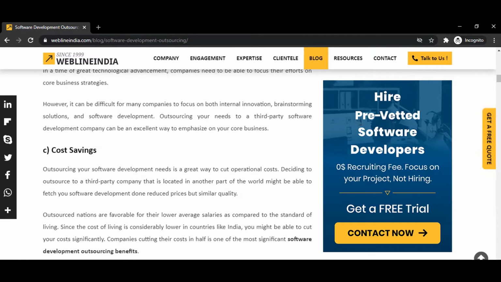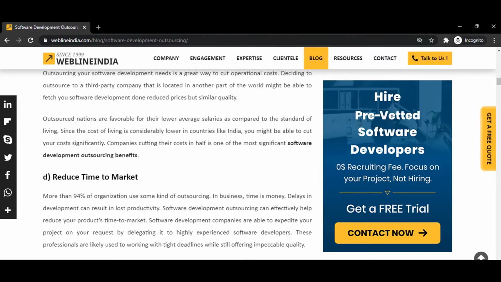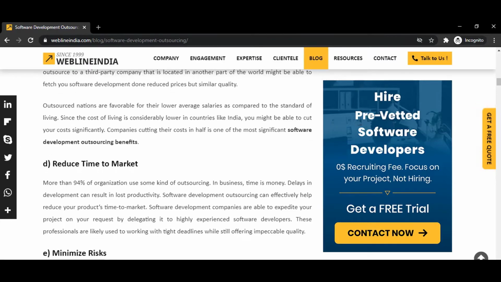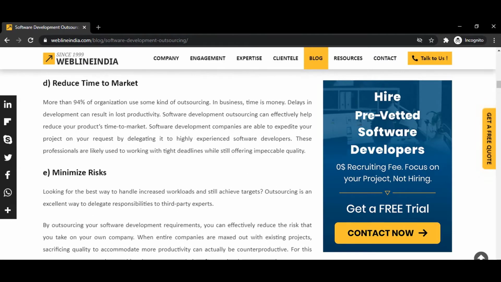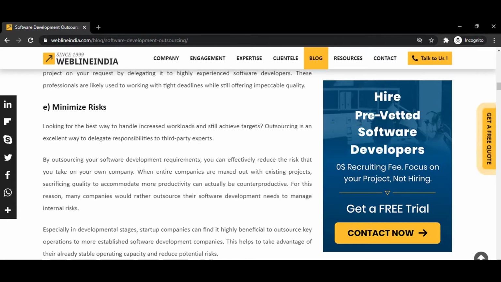Cost savings. Businesses cut down their development costs up to 60% when they turn to an outsourcing company. Reduce time to market. Outsourcing development professionals are likely used to working with tight deadlines while still offering impeccable quality. Minimize risks. You can mitigate risks associated with developing products by working with a team that has established an effective workflow and has proven success in creating applications.